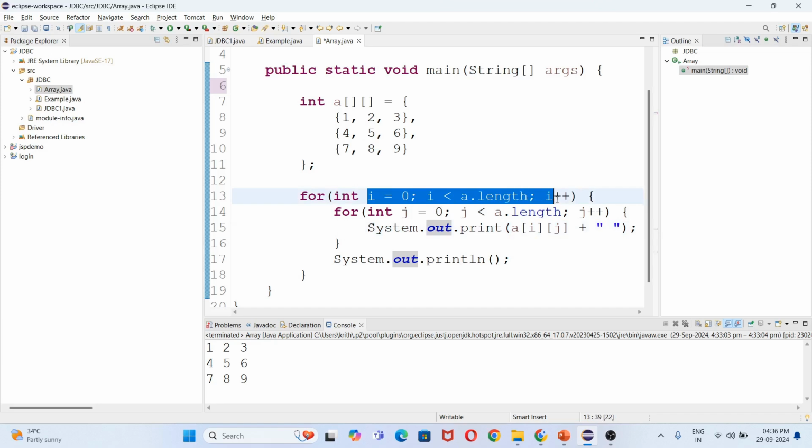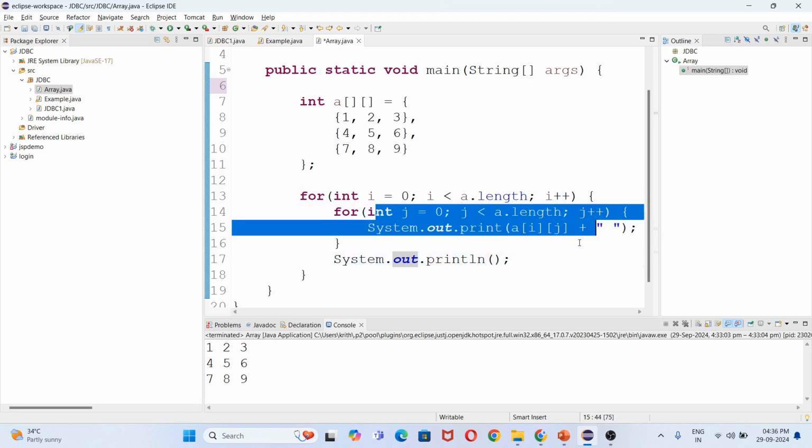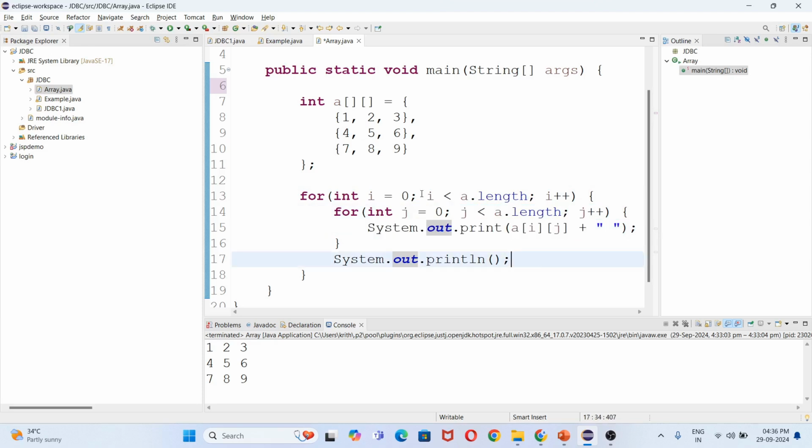The first loop is used to iterate by your row size. The second loop is used to iterate column-wise. Here j is equal to 0, differentiating your row and column. Here I am using j. Then j less than a[i].length. Here the column size is also 3. It has 3 rows, and 147 is a column, 258 is also a column, 369 is a column. So 3 rows and 3 columns. Here I mention a dot length, the total size. Then within that for loop I am going to print the array.